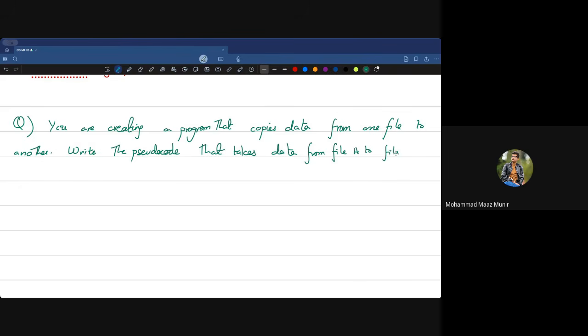So what are we trying to do? We have some data in file A. Let's say it's some name or something, right? There's some data inside it. And then I have some file B, which is sort of empty. This has nothing inside it. Copy the data to another file that is empty.